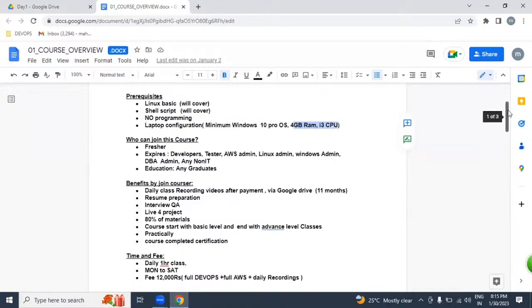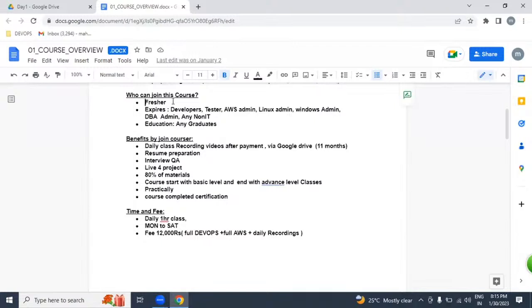Who can join in this course? Yes, freshers can join in this course. Experienced candidates like developers, Java developers, any developers, testers, AWS admins, Linux administrators, Windows admins, DB administrators, any non-IT students like mechanical, chemical background, any MBA student can join in this course. But the mandatory thing is any graduate. Graduate is the minimum. Intermediate, no. Minimum graduate can join in this course.